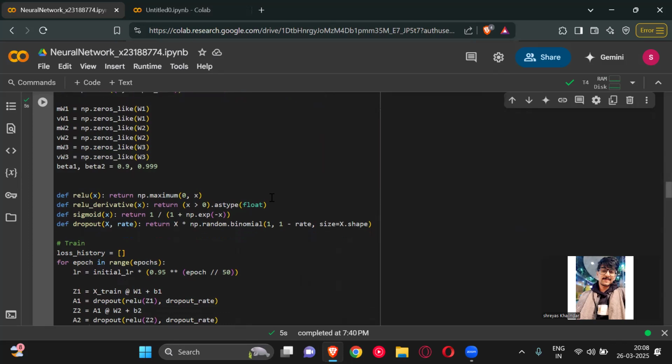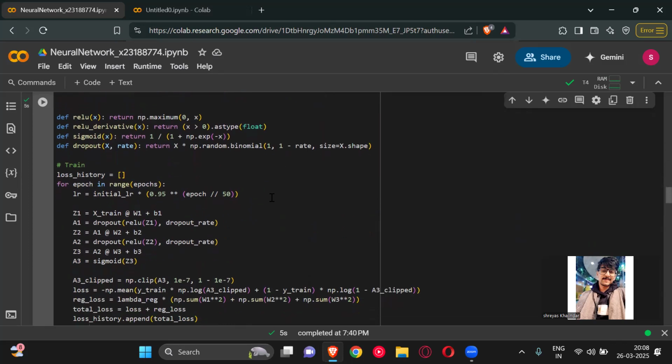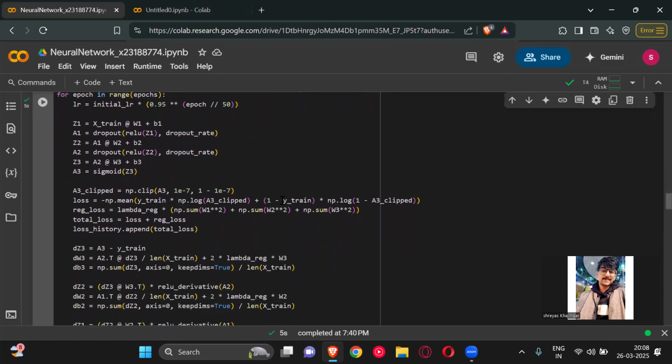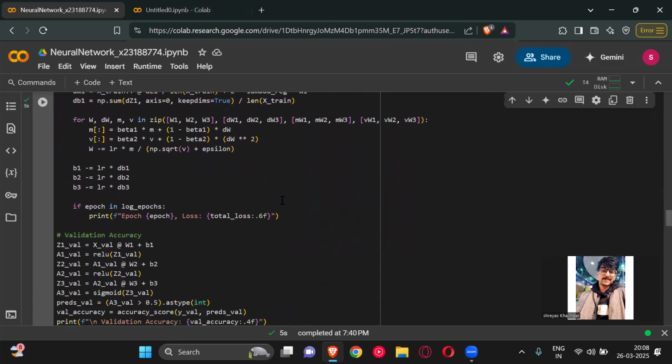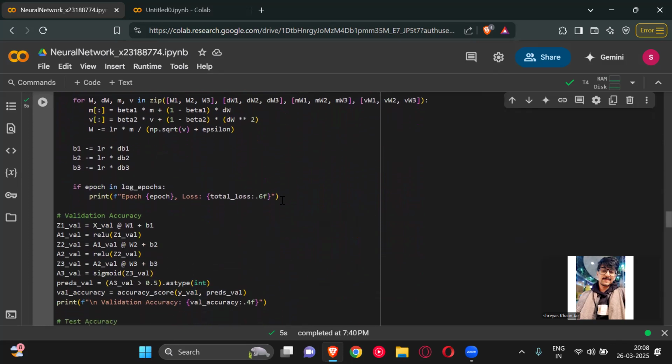After that, there is a train section. It trains the neural network using the training data for each round of epoch. First, it calculates the prediction with the forward pass. Then it checks how far off the loss is and adjusts through backpropagation. It uses the Adam optimizer to update the weights smartly.